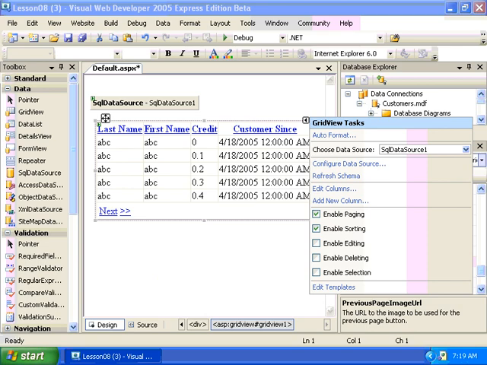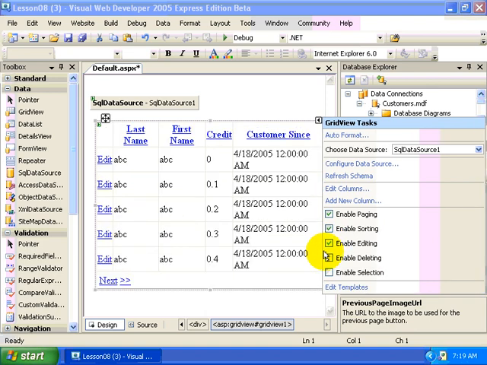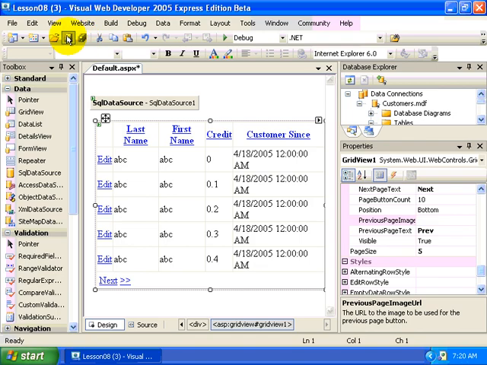Okay, let's move on now to enable some of the cooler functionality within the grid view that I've been promising. And all I'm going to do is select Enable Editing. And notice now that I get a new column over to the left-hand side which says Edit. So by clicking this, it's going to allow us to edit that current row of data. So let's go ahead and try this out and see if we have everything we need to make this work.